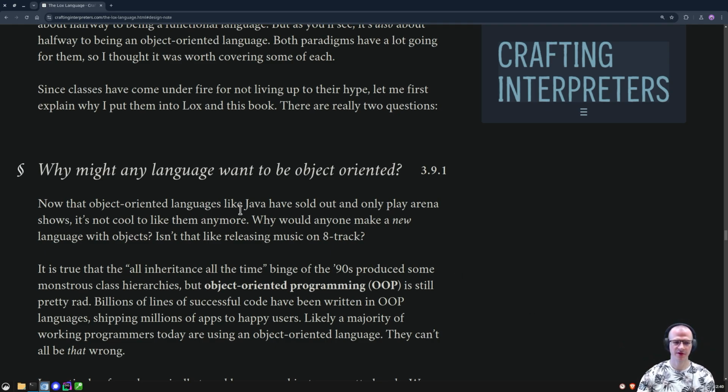It is true that the all-inheritance-all-the-time binge of the 1990s produced some monstrous class hierarchies, but object-oriented programming is still pretty rad. Billions of lines of successful code have been written in OOP languages, shipping millions of apps to happy users. Likely, a majority of working programmers today are using an object-oriented language. They can't all be that wrong.